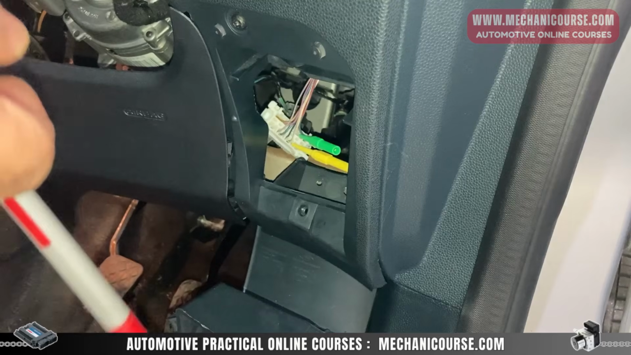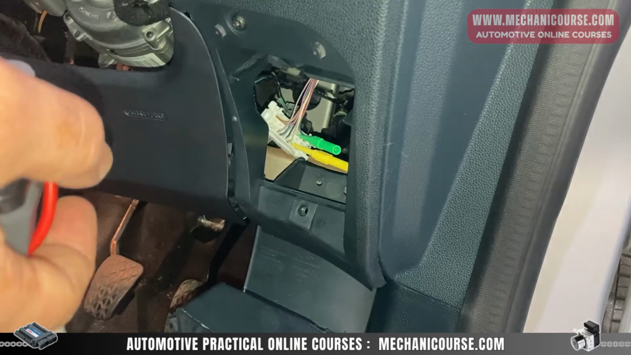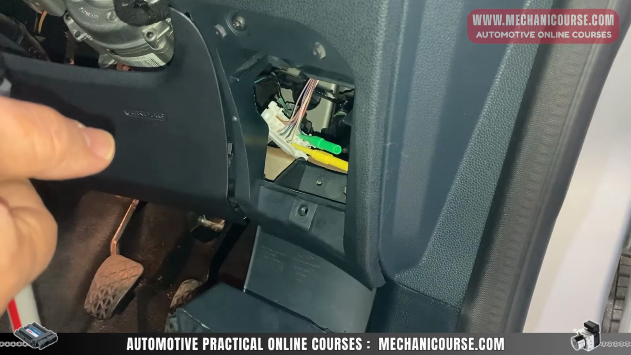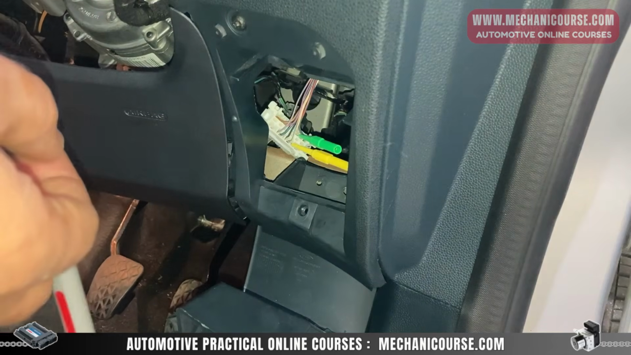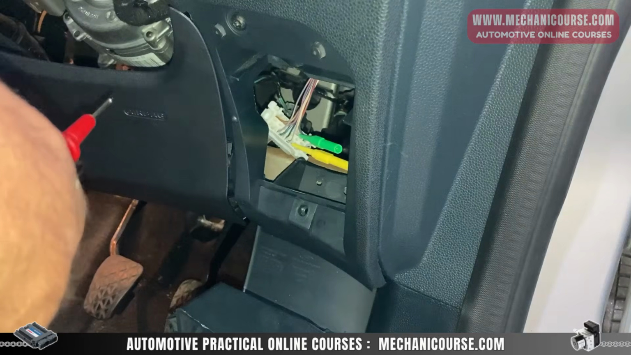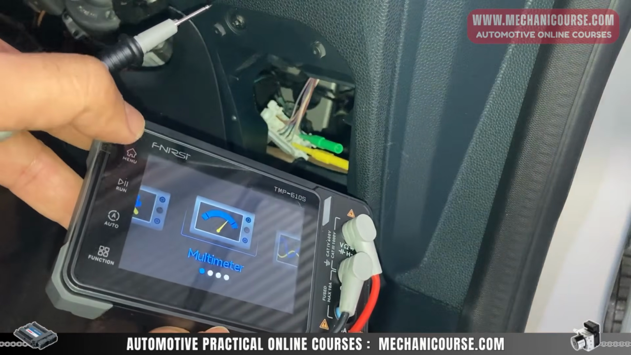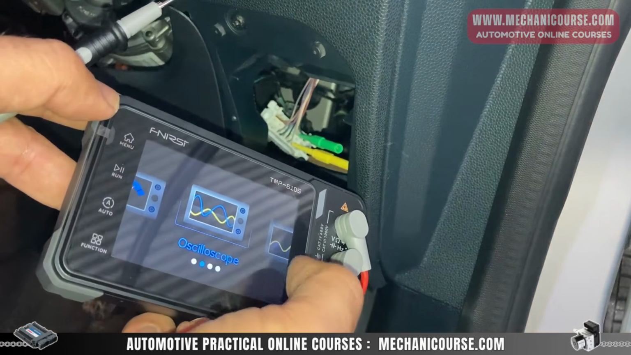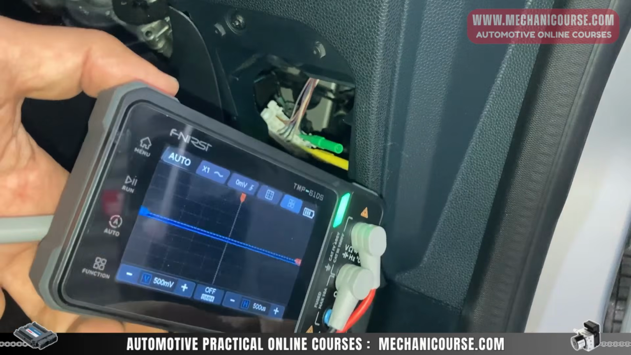So right now that we check the voltage and everything is normal, the next step could be checking the waveform on the CAN bus, because sometimes voltage is not going to show us everything, but the waveform is a great way to diagnose the CAN bus. For that, we're going to use the oscilloscope function of this device, which is here. I'm going to change the probe.